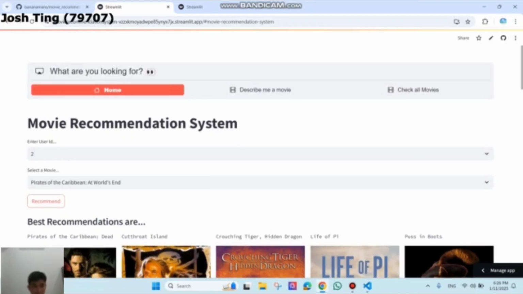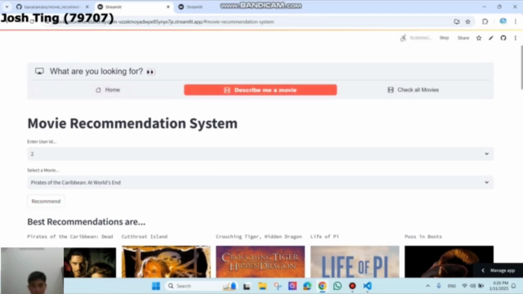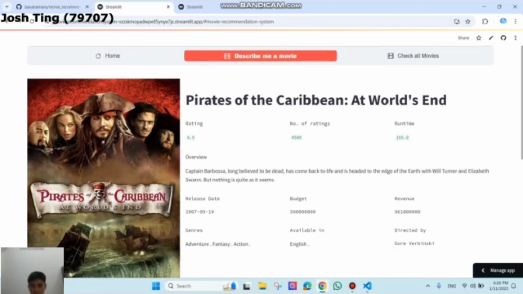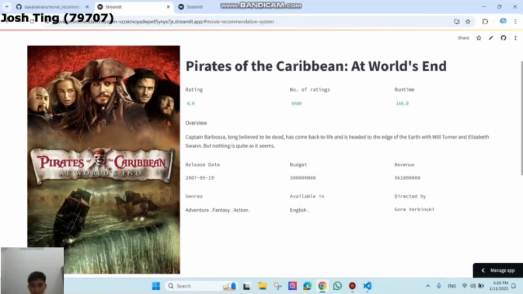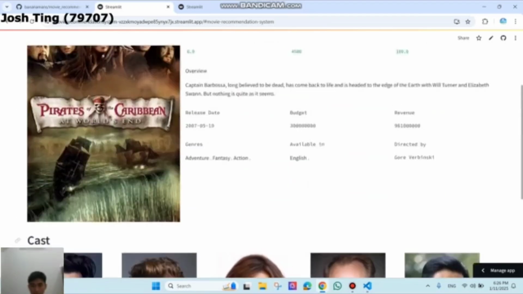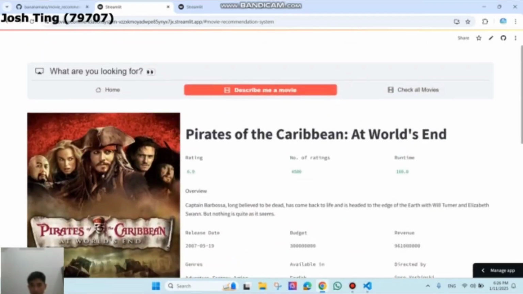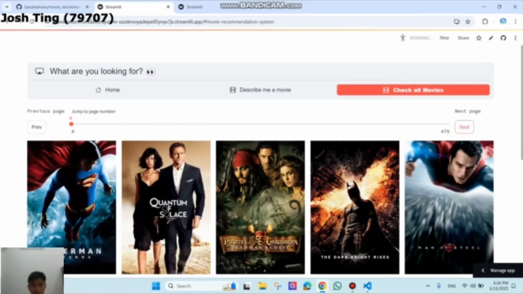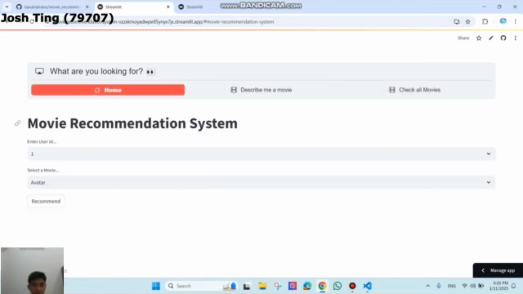Here the second part of our website is describing a movie, Pirates of the Caribbean, basically showing all the details, rating, overview, release date, and then the cast members as well. The third part is check all movies. This is basically where the user can find all the movies in our website. And there are a lot of movies here. So yeah, this is our prototype.